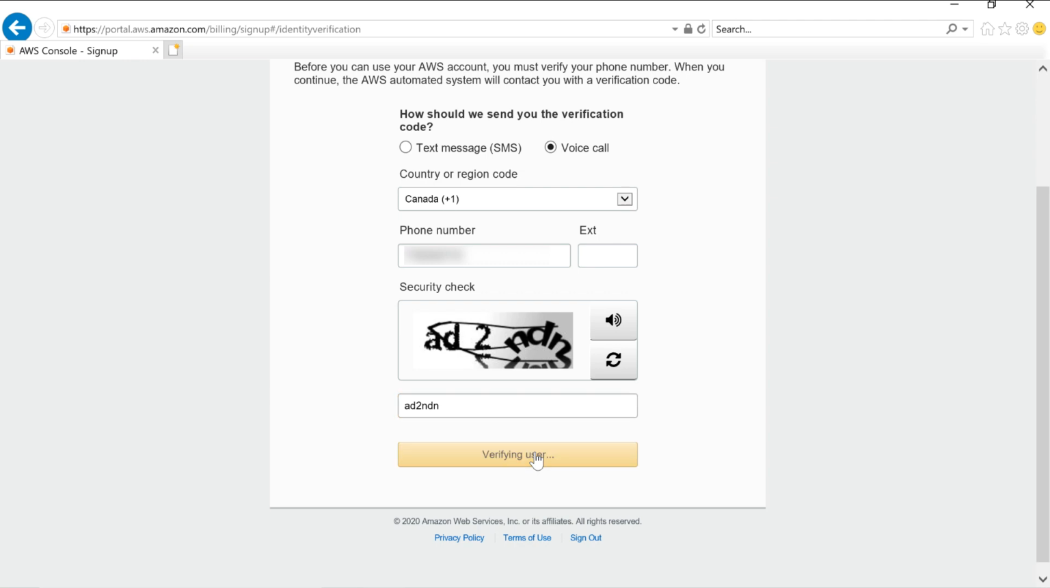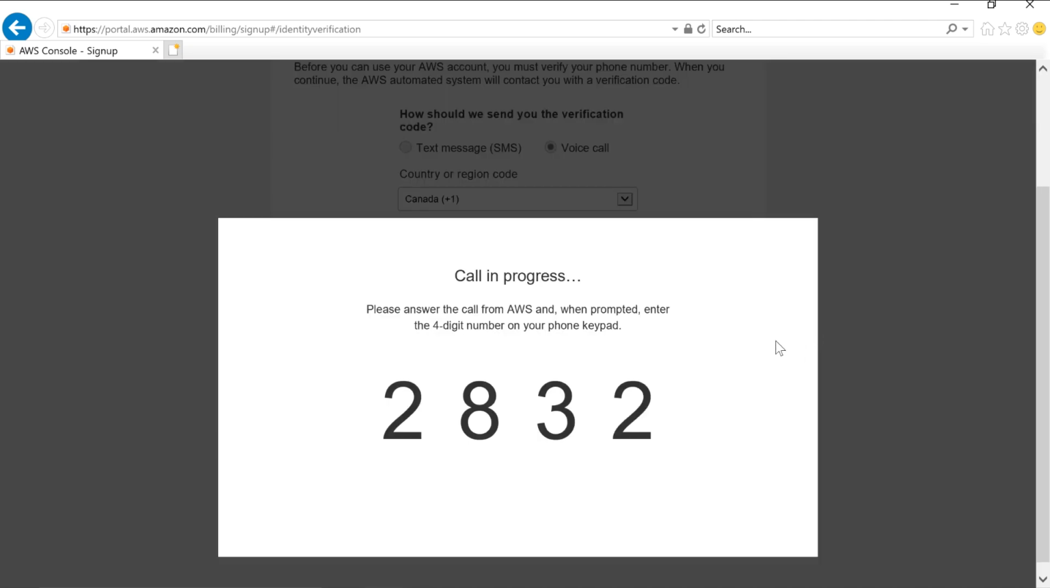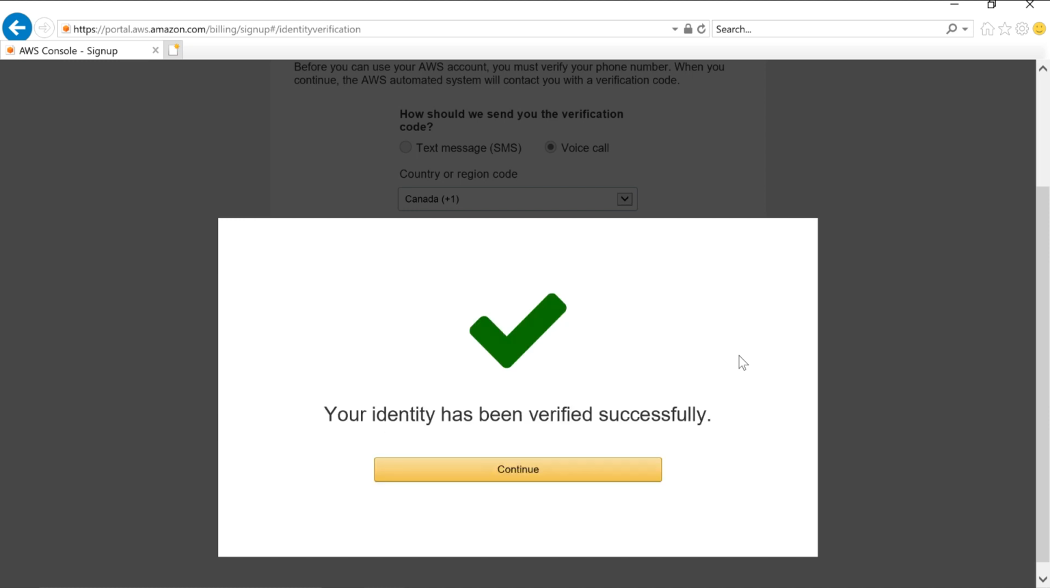In a few moments, an automated system will contact you. Enter the PIN you received by text message or voice call. When you see this page, your account is now verified. Click Continue.